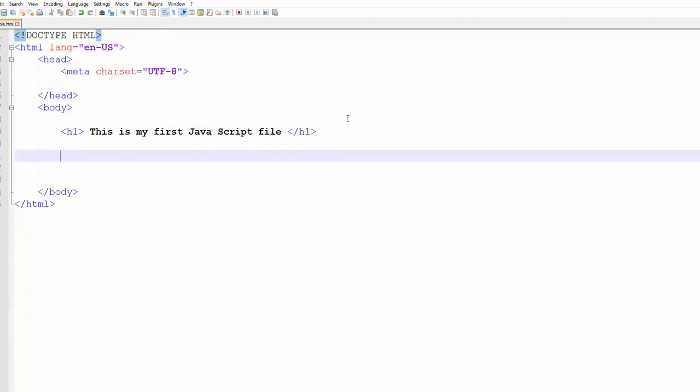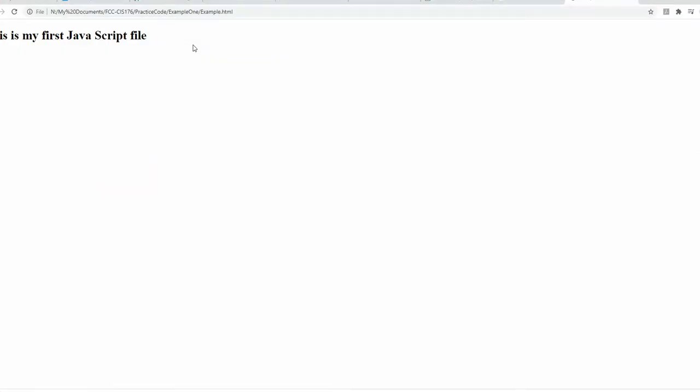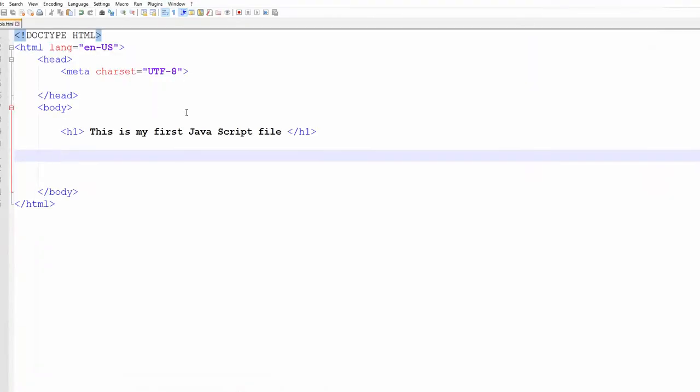So if I save this right now, I want to see what this looks like in a browser. Now I've set mine up so I can go to run and I can launch in a particular browser. I have another video later that shows how to add this utility if it doesn't come up on your computer. But I want to launch this in Chrome, and when I do that, this is what I see. Here's what that page is going to look like in my browser. It just says this is my first JavaScript file, and that's because of that H1 that's coming up.